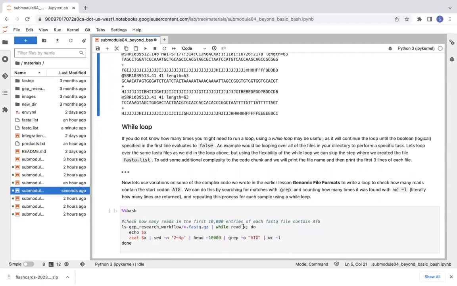And in this case, each item in the list is going to be represented by the variable x. So up here we have while read x, and down in the code chunk, we have this as $x. The code chunk is also a little bit more complex here, where the first code chunk we're applying is to echo or print the file name. And then the second code chunk is one that we built earlier that counts the frequency of the string ATG in the first 10,000 reads of each FASTQ file.